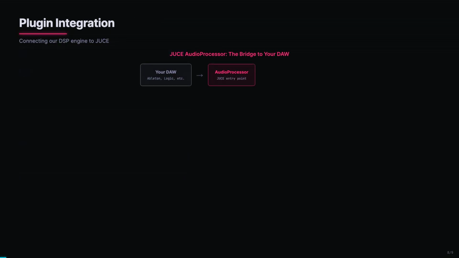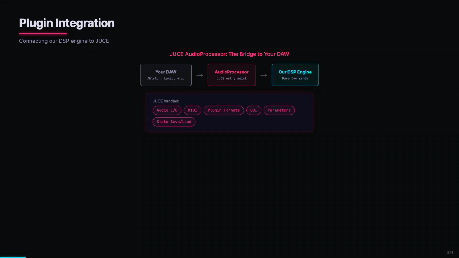Everything we've built so far is pure DSP code. No plugin, no DAW, no knobs. By the end of this section, we'll have a working VST3 and audio unit plugin with over 30 automatable parameters. The bridge is JUCE's audio processor. It's what your DAW talks to. It handles the audio callback, MIDI input, and plugin state.